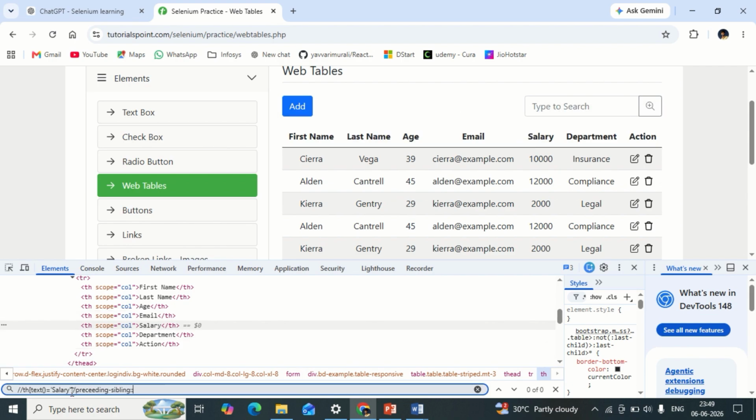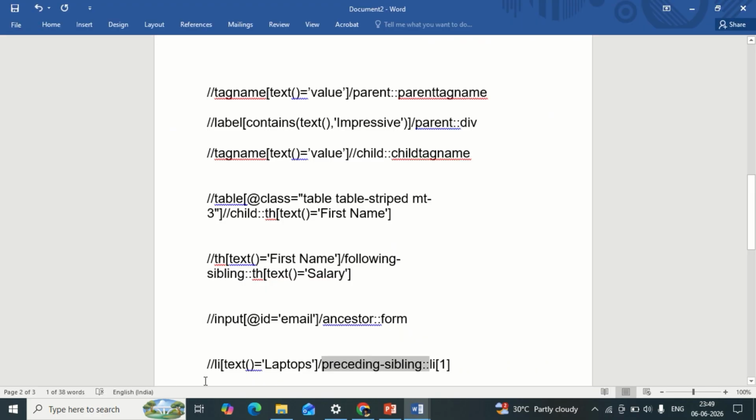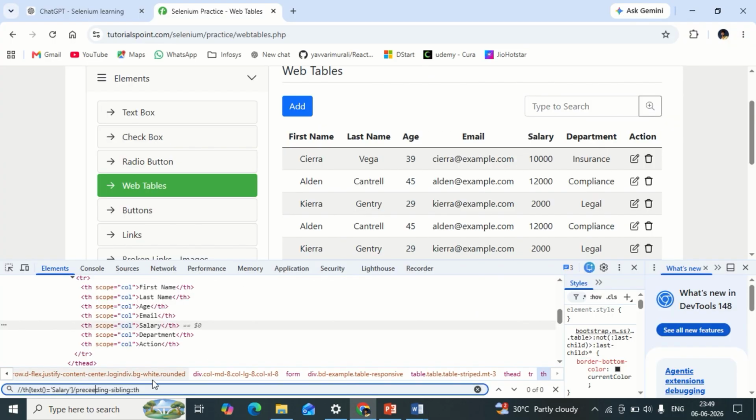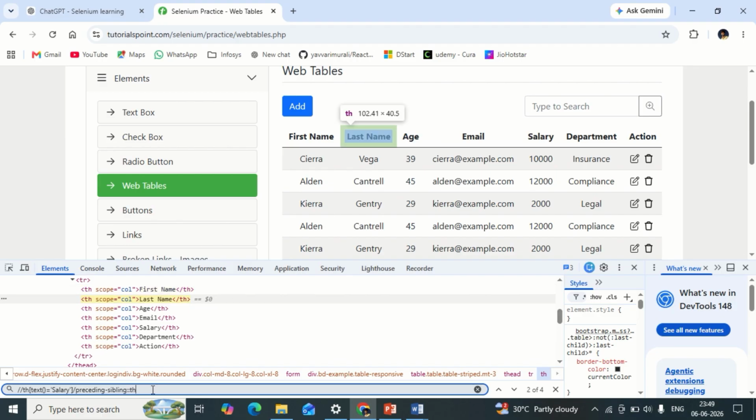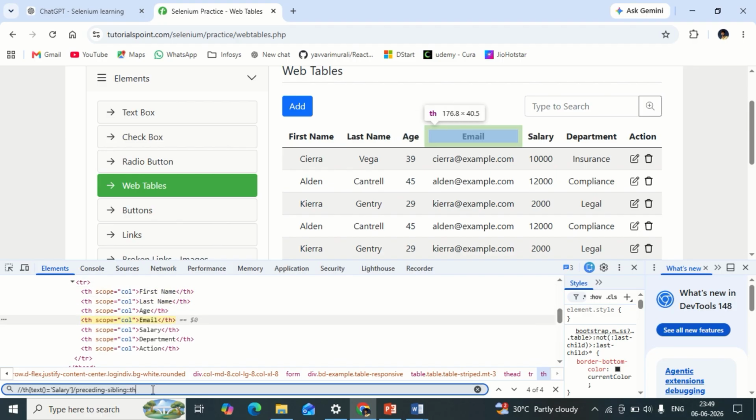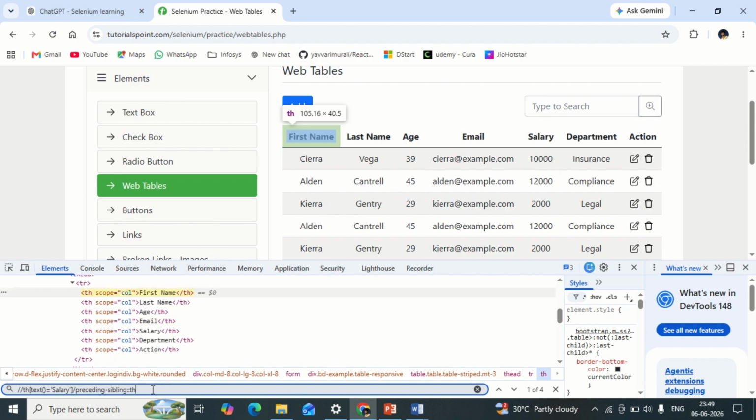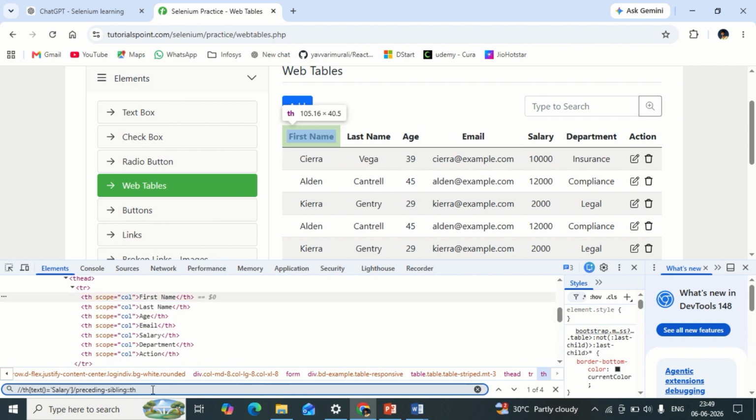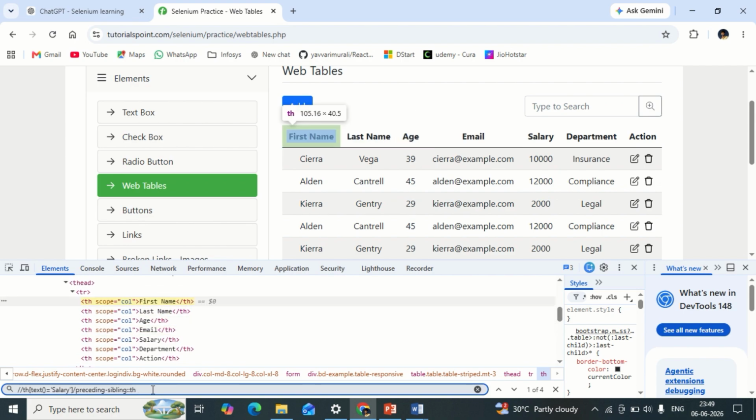Same as before, for the first name we have given the tag name. I think I have written one C wrong, I have given two C's. We need to make sure we give correct values. Okay, now as you can see, I got a total of four elements: first name, last name, age, email. Those four are the preceding siblings for the salary, so that's why it is highlighting four.